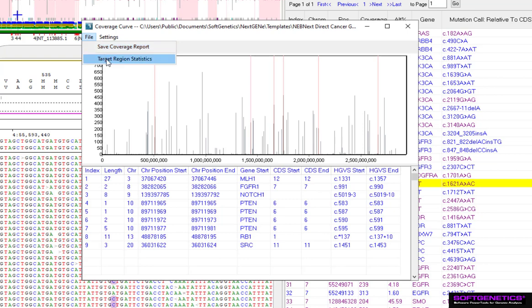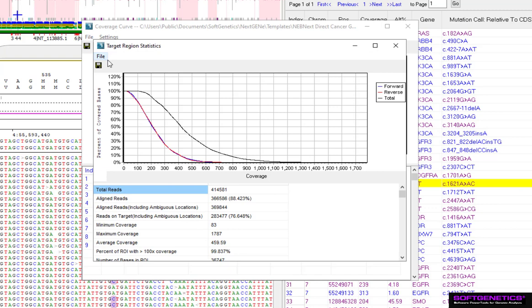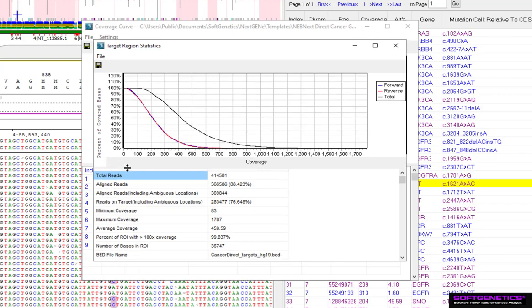Selecting Target Region Statistics from the File menu will display a report showing statistics relative to the target regions defined in the settings, including % of reads aligned to the target regions, minimum, maximum, and average coverage for the targets, and the % of the targets with a coverage greater than the coverage threshold specified in the settings. This report can be saved by clicking the Save icon here or going to File, Save Target Region Statistics.